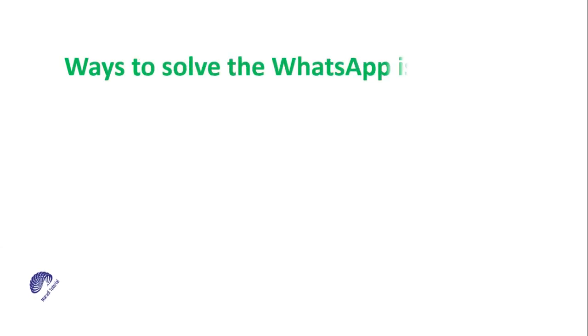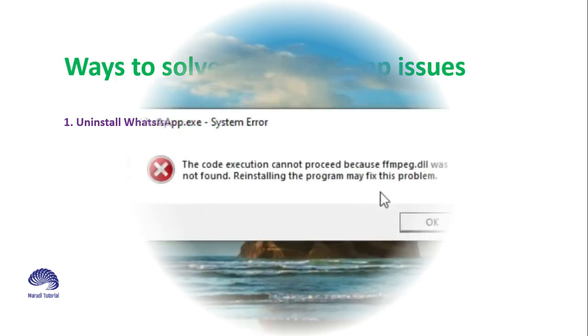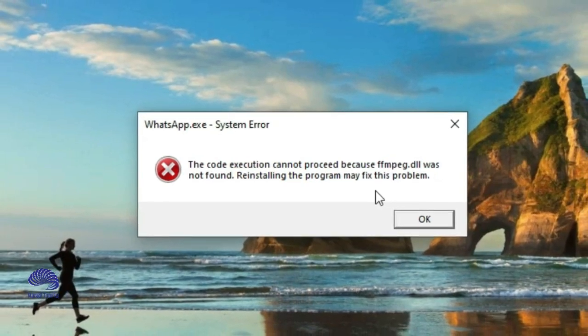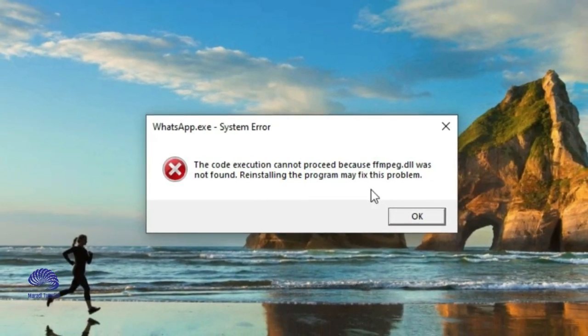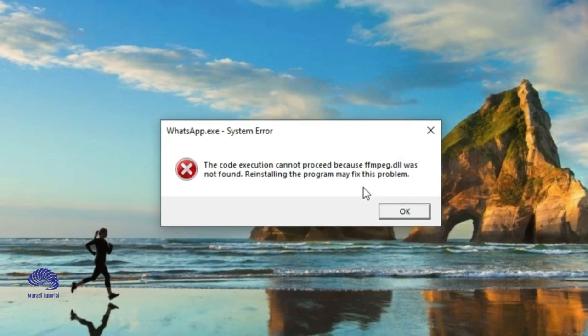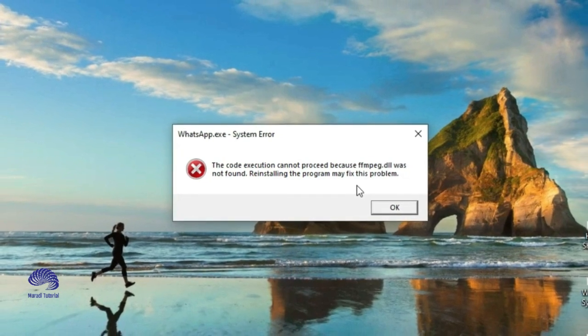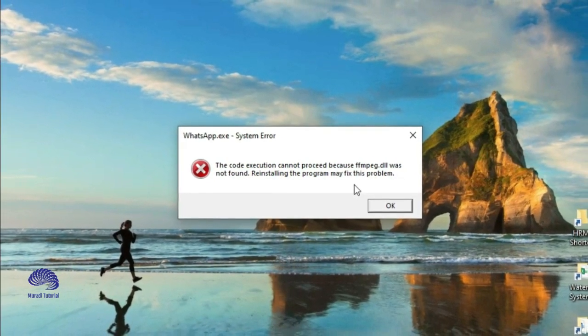Ways to solve the WhatsApp issues. Option number 1, uninstall WhatsApp completely and reinstall it. Okay, let's do it. If you see, it clearly says that you have to reinstall WhatsApp, uninstall and reinstall. Before we proceed, you have to remember that we have two kinds of uninstallation. I will show you the two kinds of uninstallation.